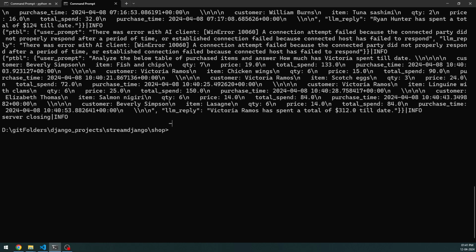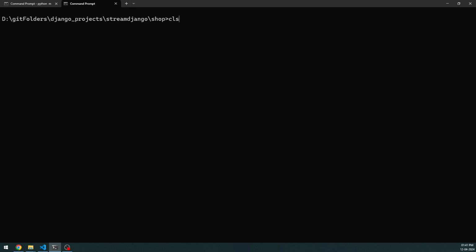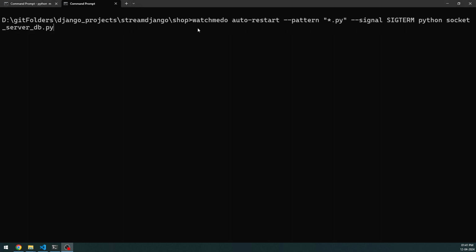So here is the place where I'm going to start the server. I have already tested it, as you can see from the updates above. In order to start the server, I'll be using something called watchmedo. It's one of the modules that allows the WebSocket server to be auto restarted. Let me execute this. The name of the socket server code is websocket_server_db, because this has a database connected to the backend. All these things we will be looking at in a later phase.